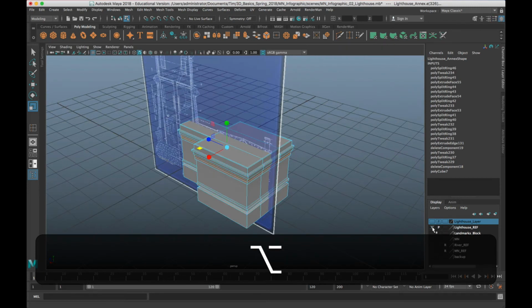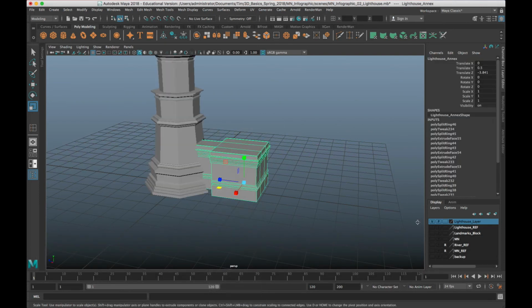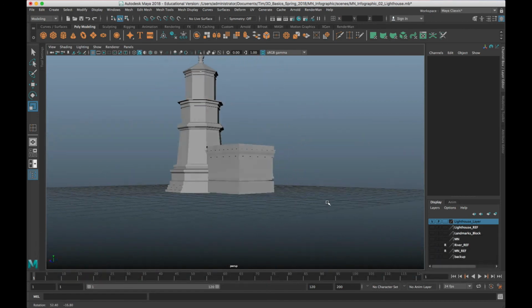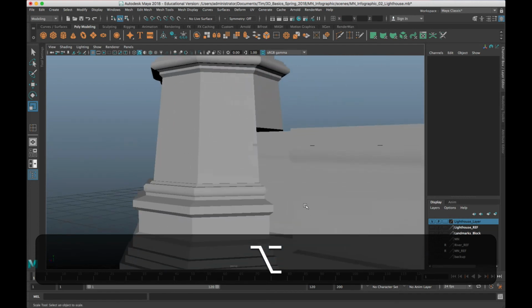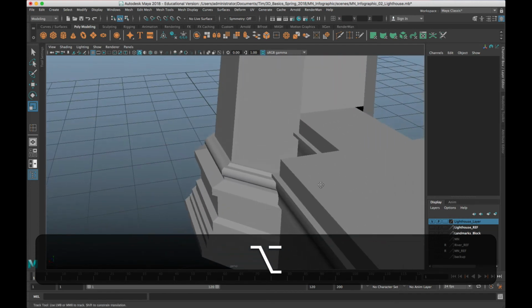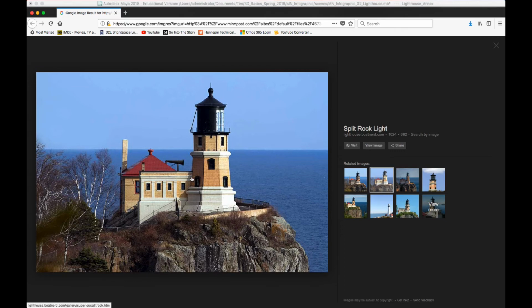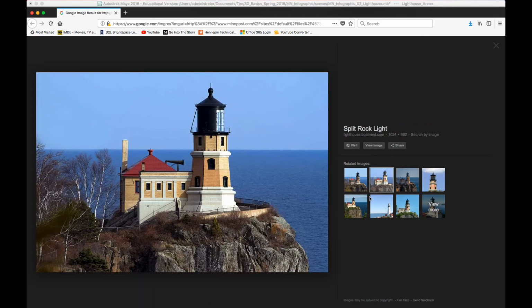So let's hide our reference. And we'll turn our lighthouse back on so we can see that. That's looking pretty good. Alright, you can see there's going to be some cleanup to do over here. And it kind of looks like on the reference that it just butts up. It doesn't look like it's a super snug, clean fit there. So we'll do something similar.